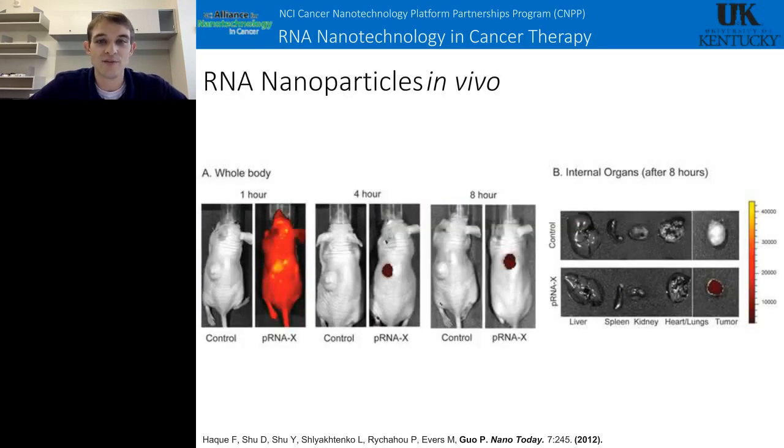So now I mentioned the in vivo use of these nanoparticles. Well, this is actually the pRNAX motif that I showed you earlier, developed by Dr. Hawk. And so they injected these particles by tail vein injection. And you can see after 4 and 8 hours, our pRNAX particle accumulates in the tumor. And then after 8 hours, it stays in the tumor, and you can see no healthy organs show any sign of fluorescence. So that's where we're headed with our RNA nanoparticle technology, and that's why it was so important for me to develop these methods for the large-scale purification.